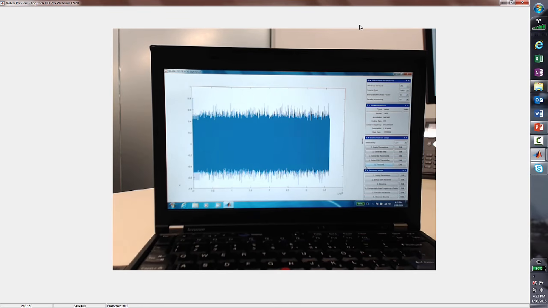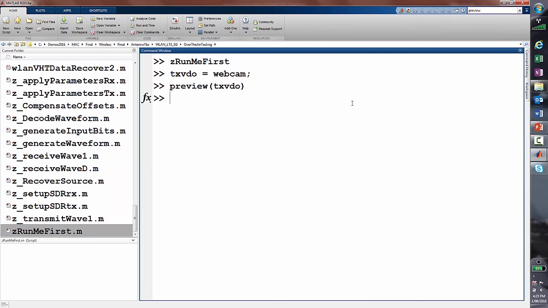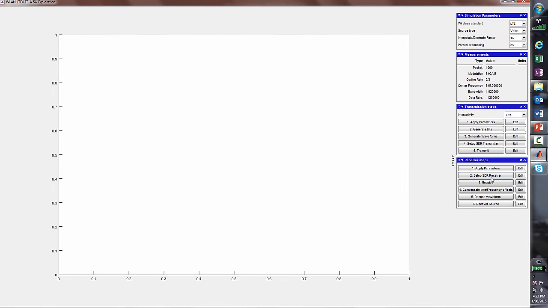Now at this stage, I will go back to my screen. I'm just going to close this video and we are going to the receiver screen over here. In the receiver screen, the same thing happens. Apply the parameters. So I'm going to go for LTE voice live. I'm going to receive it over here. Whatever settings have been set over here, those variables will be created. Then set up the SDR receiver.